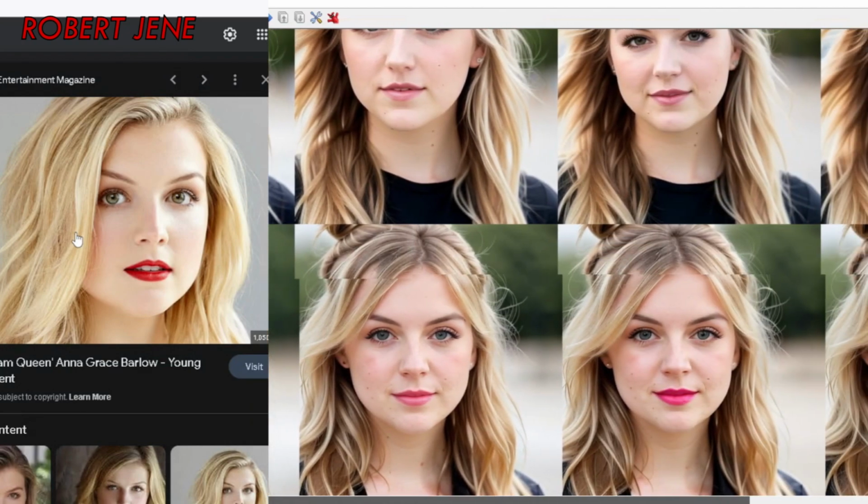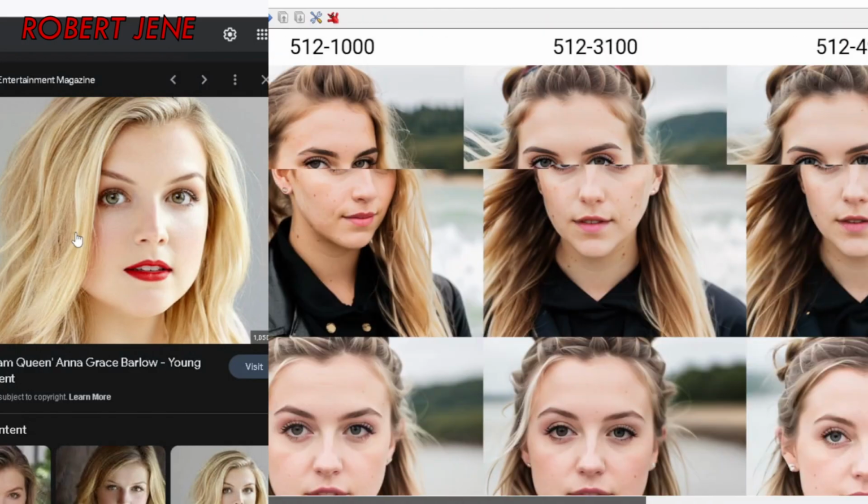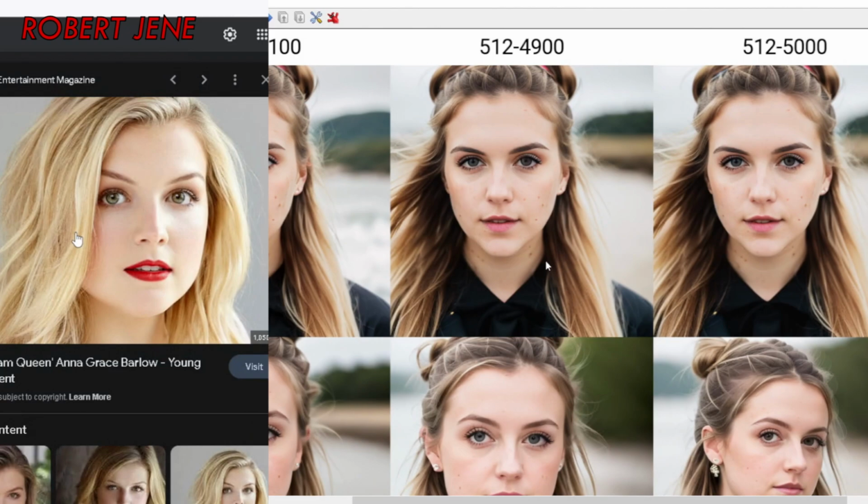You tell me what you think in the comments. Because my opinion is that gradient accumulation steps 4 is too far away from her. But 1 was too far away from her as well. It looks like a person, but it doesn't look like her.